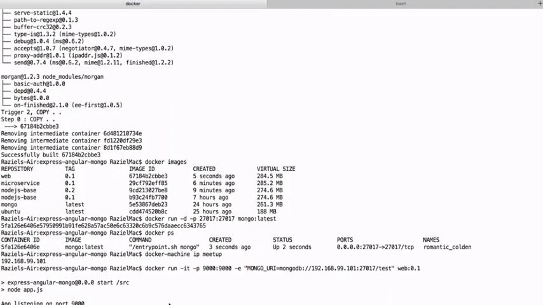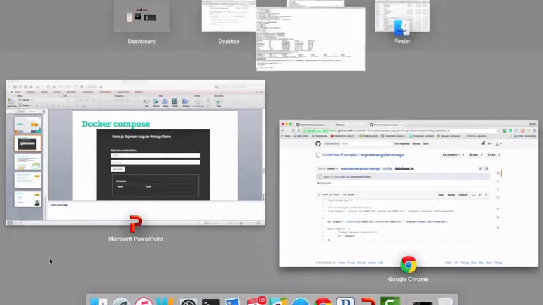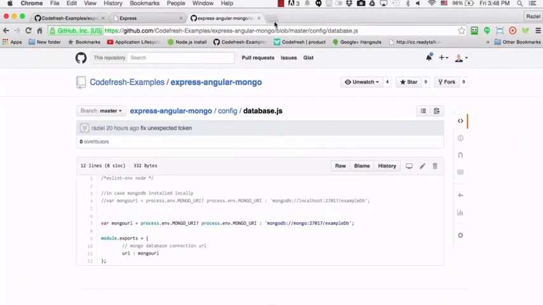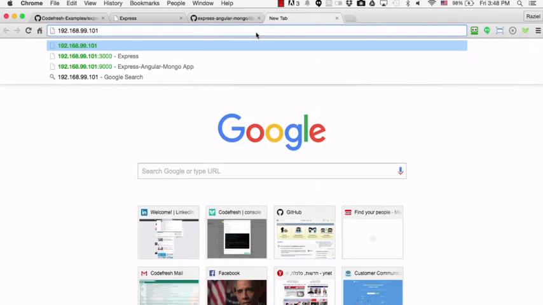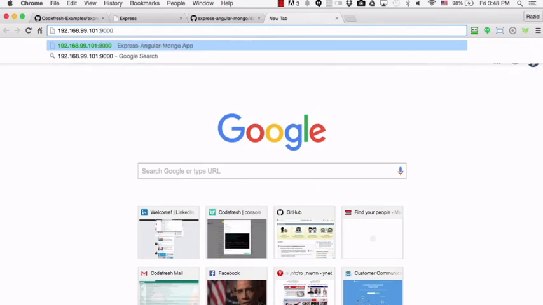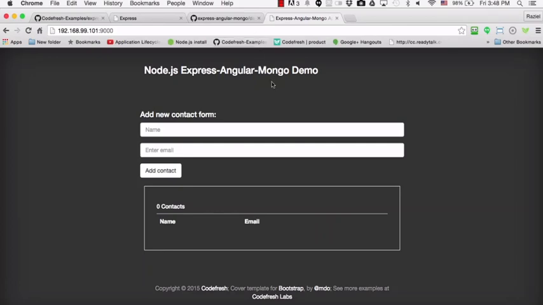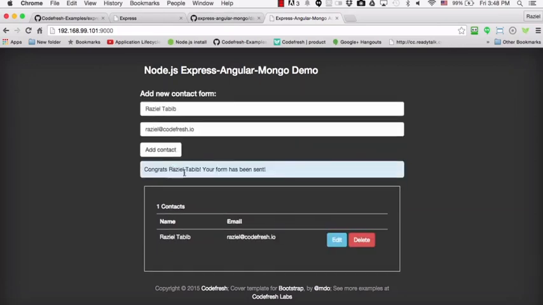Let's check that our application is running, and that we can save contacts in the MongoDB database. We come in here, specifying in this case the port 9000, and here we go. We have the application running. We have both the MongoDB and the web component running. Let's test it out. Let's add a name and email here. Do add contacts. All works perfectly. We have our mini microservice application running.